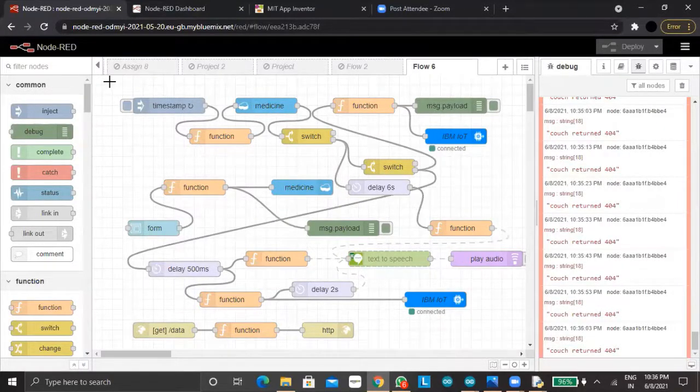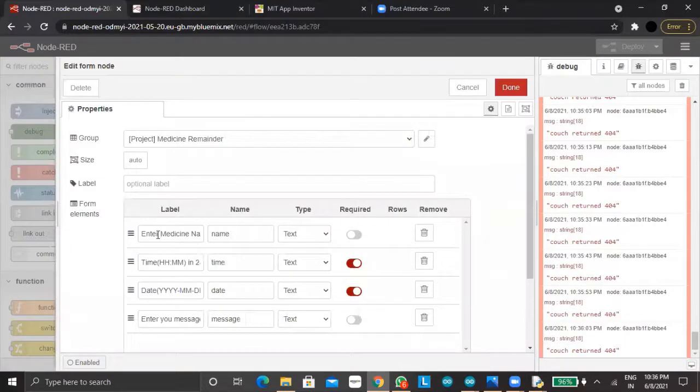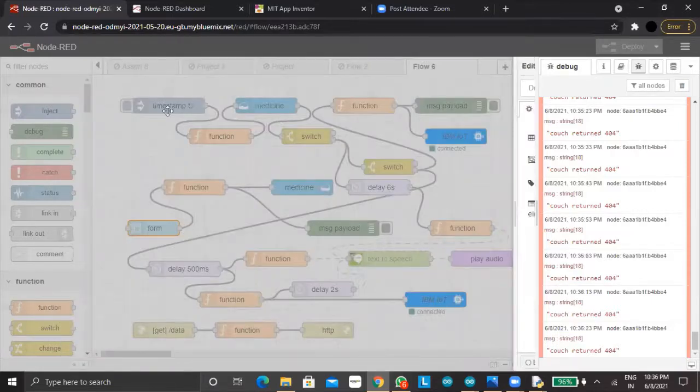In this project, we are using these nodes. Firstly, coming to the form node. Here, we need to enter our medicine name, the date and the time, and the message, where the medicine name is stored in a variable called name, time is stored as time, date as date, and message as message. This message is optional.